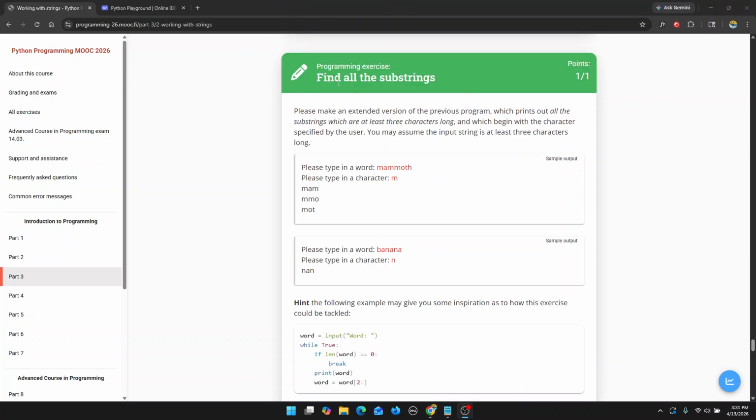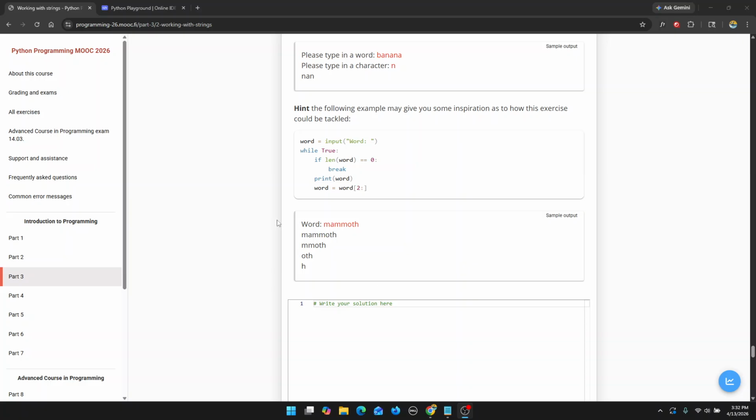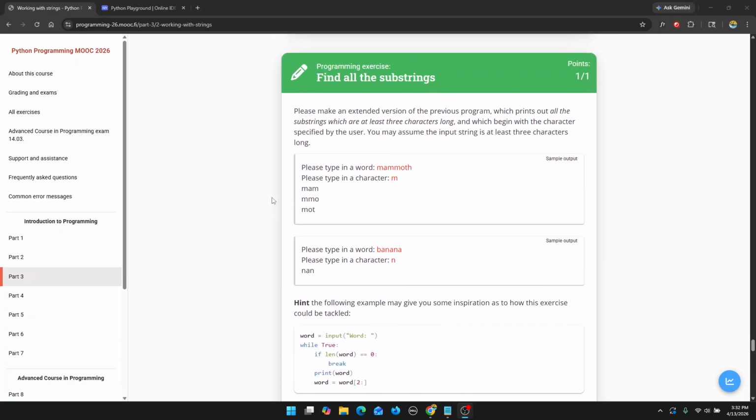All right, so this exercise is called find all the substrings. Now I did submit it. I did record this part, but I have to go back and redo the recording because I don't think I did a good enough job explaining what I was doing. So we're gonna redo this. I reset everything, so we're doing this fresh.